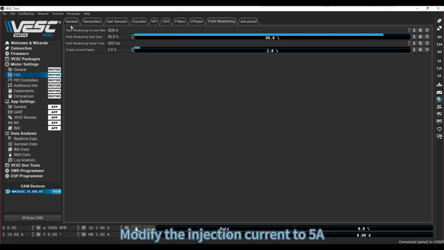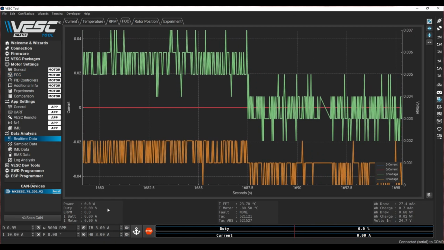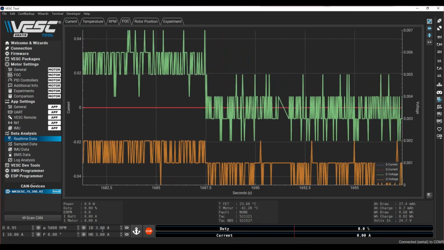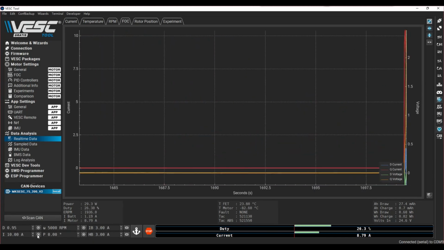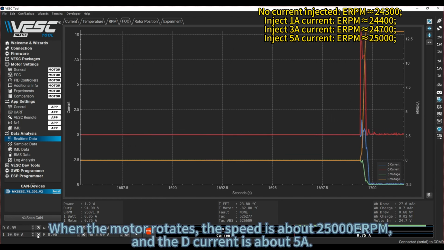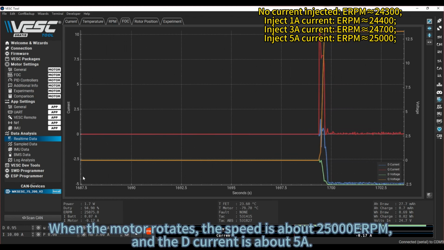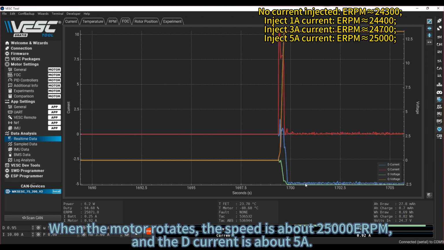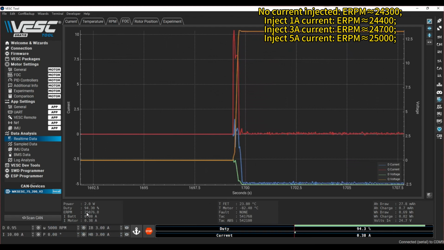Modify the injection current to 5 amps. When the motor rotates, the speed is about 25,000 RPM, and the D current is about 5 amps.